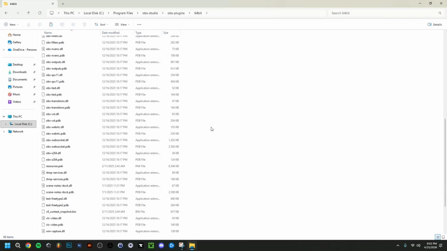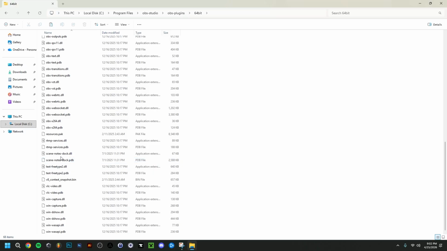So now I'm actually going to go ahead and search for the one that I wanted to delete. In my case, it will be Scene Notes Doc. That is the one that I wanted to delete. And so I have it right here. I'm going to select it. Now you might notice that there are two files here with the same name.